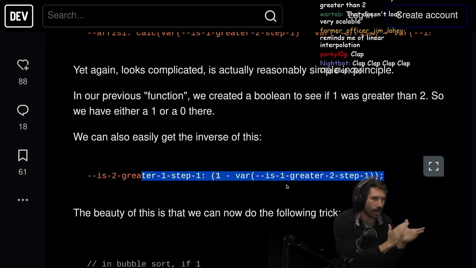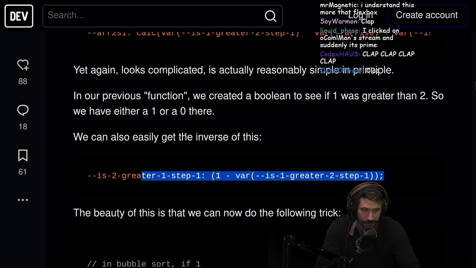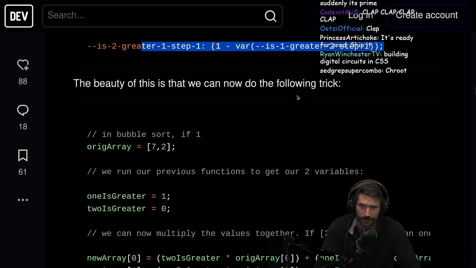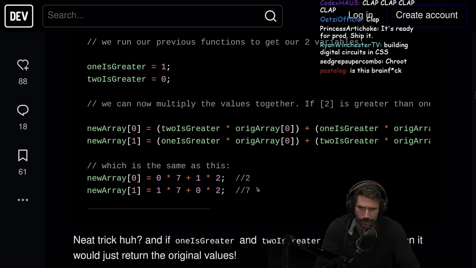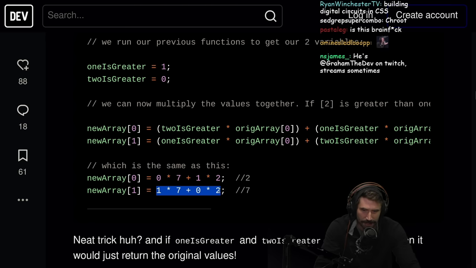Let's go. This is actually genuinely genius. This is beautiful. The best part is that I feel like this is really understandable. The beauty of this is we can now do the following trick. Yeah, this is just swapping out the array, right? See, look, you can see that right here. See how I was saying that it multiplies by 0 or by 1 and then the other one will be inverted?